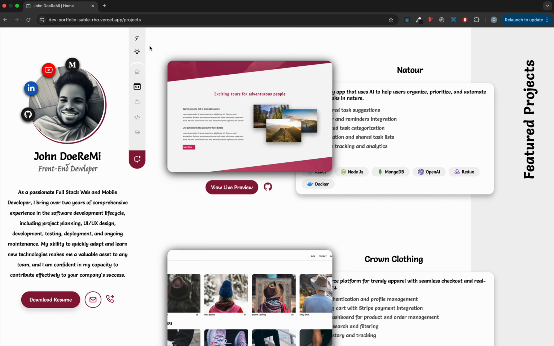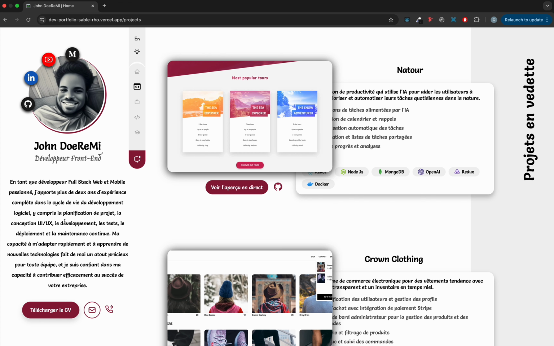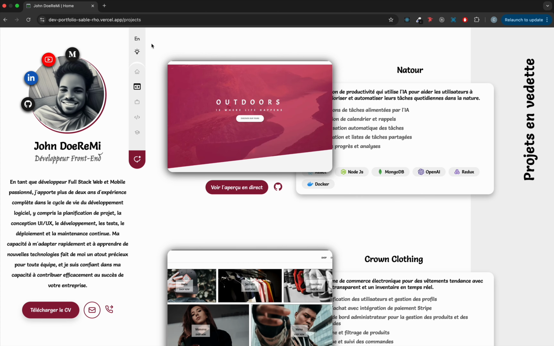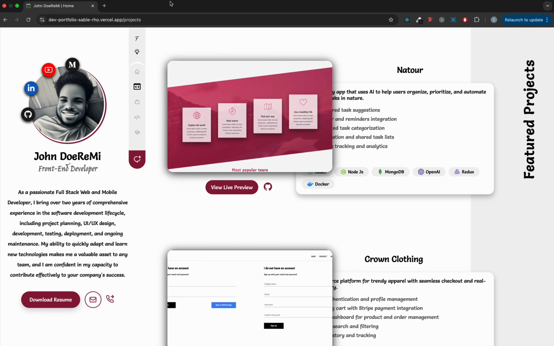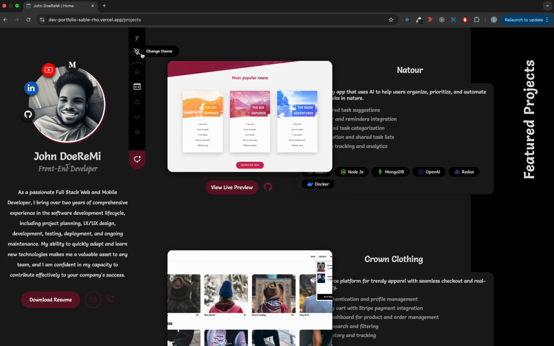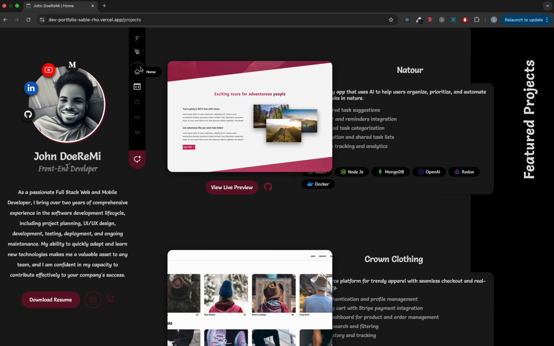Then right here, we're going to have the menu. We're going to support multiple languages. So I've implemented French and English. As you can see, the text is in French right now. And if we click back English, it goes back to English. We're going to support multiple themes, like this is the dark theme. I think it looks nice. I mean, if I do say so myself.